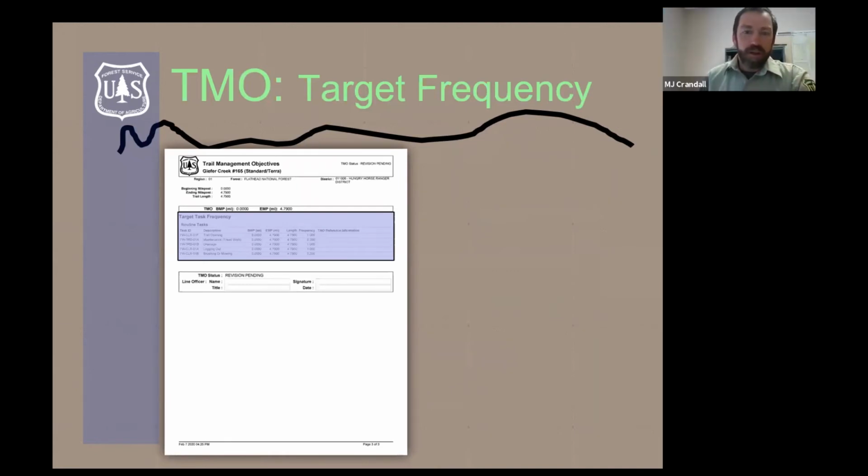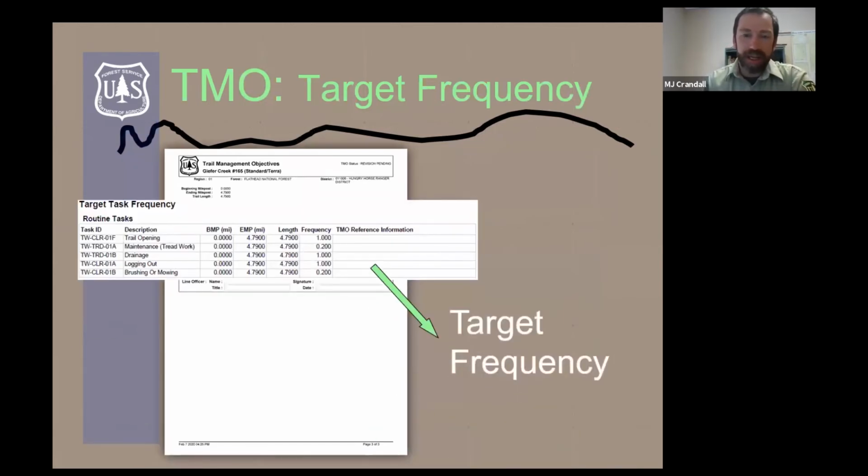Yeah, excellent. So another part of a TMO document is the target task frequency, and basically this is just the frequency in which we would typically do particular tasks. So on this particular one, we have trail opening. That's something we would do on this trail, for this segment, and try to do every year. So we're basically doing that 100% every year.